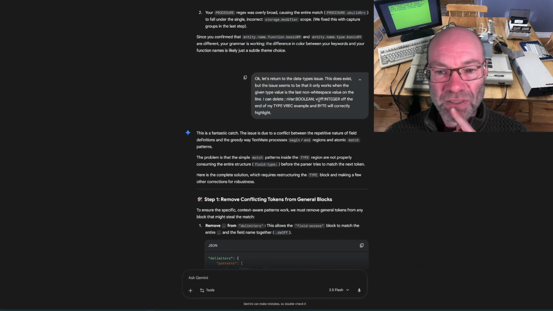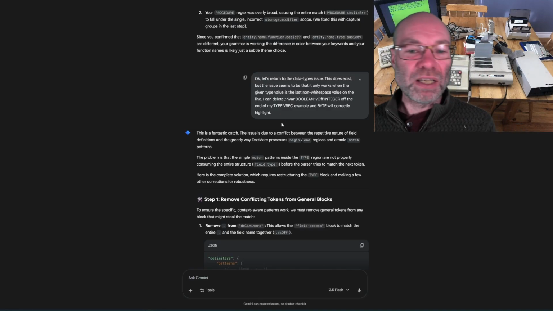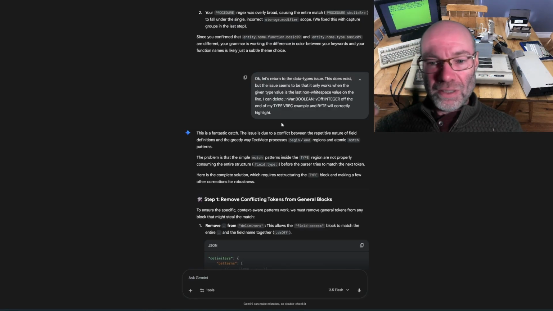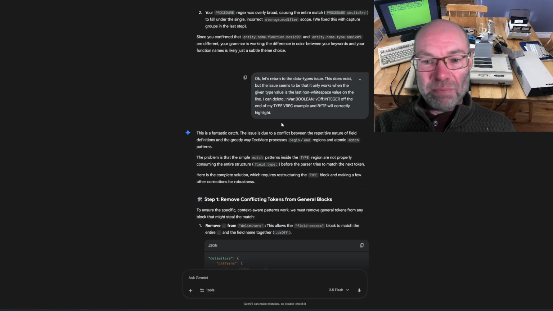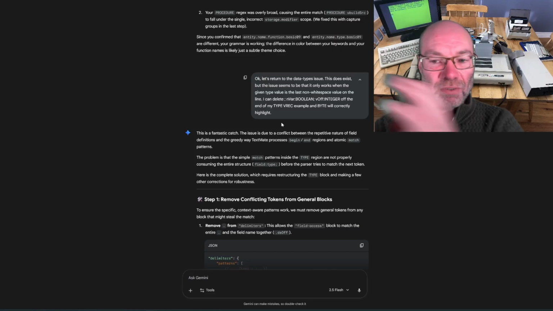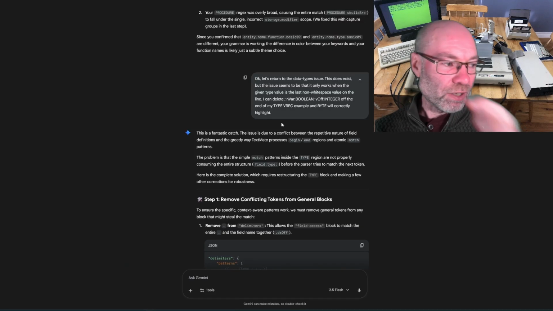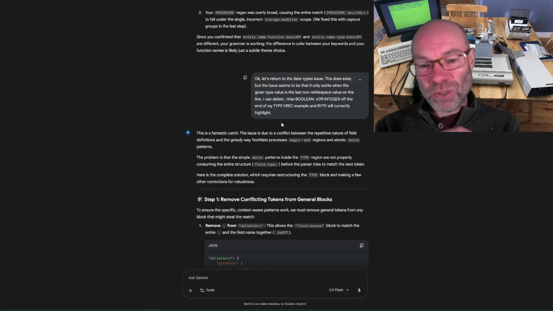Because then we went back to data types. This does exist, but the issue seems to be that it only works when the given type value is the last non-white space value on the line. Okay, yeah. So this was where the very last type value was highlighted, but everything before it wasn't. So this is where I was starting to get pattern matching, but the whole thing wasn't working.